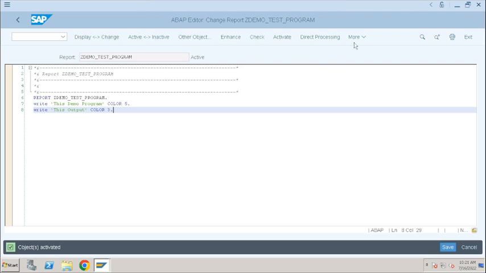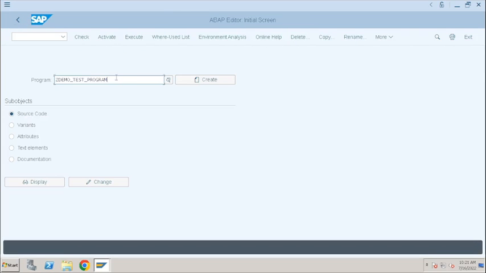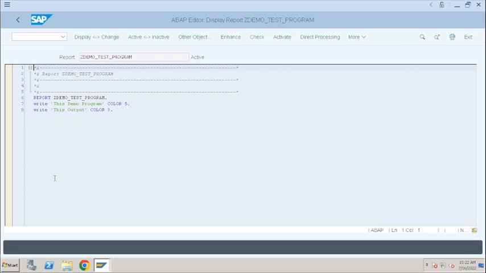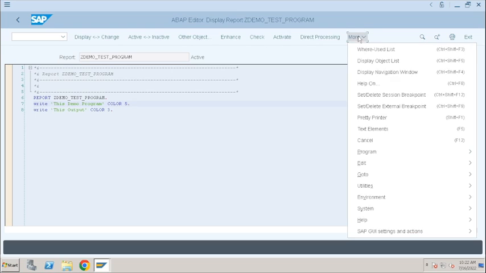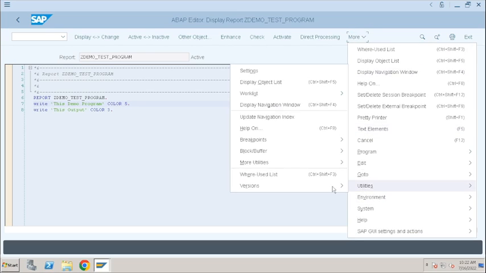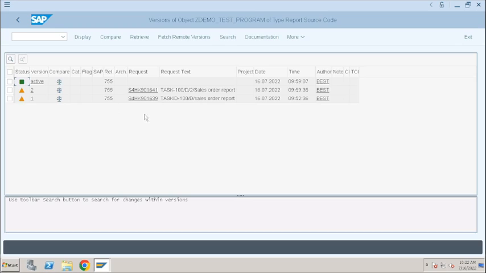Now for example, after some time you want to see what all the changes are that I've applied to this program, right? What is the change that I made for the first transport request number, and what are the changes I have made in the second transport request number? How can you check that? You can check that using version management. It is very important. Go to more, utilities, versions, version management. Here you can compare the versions.